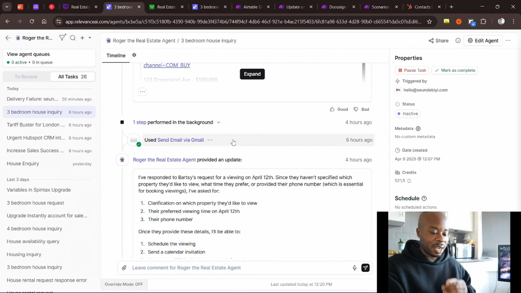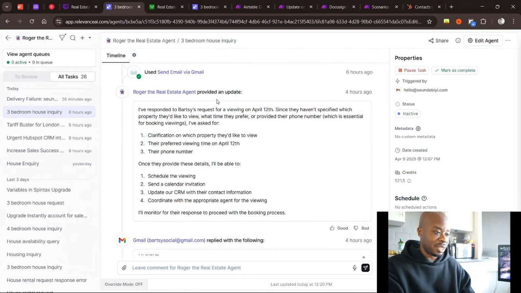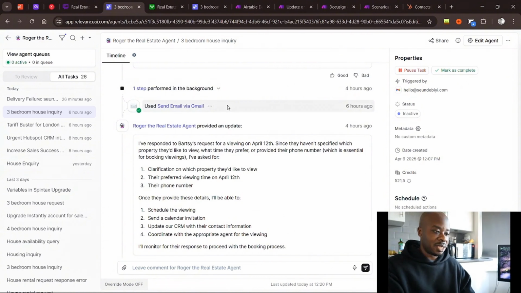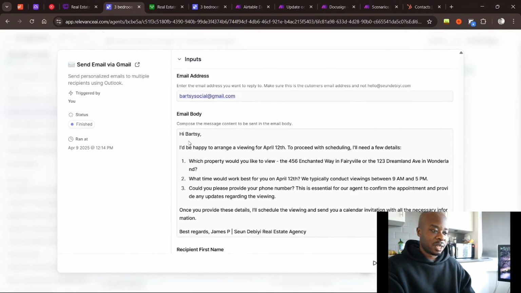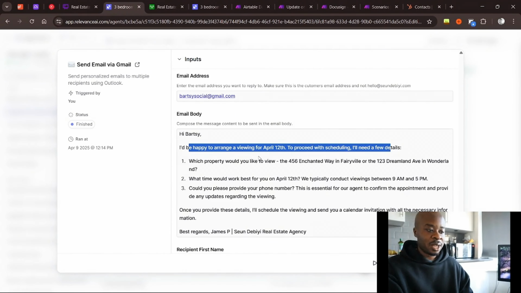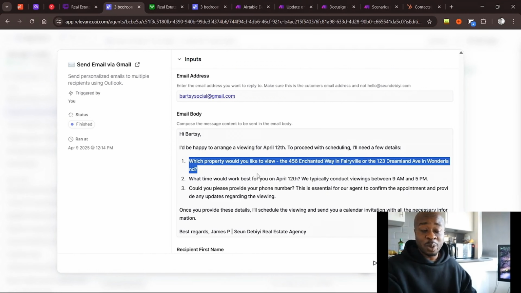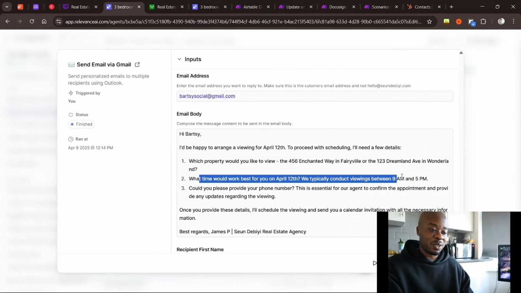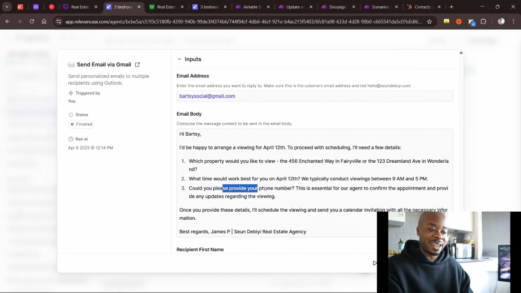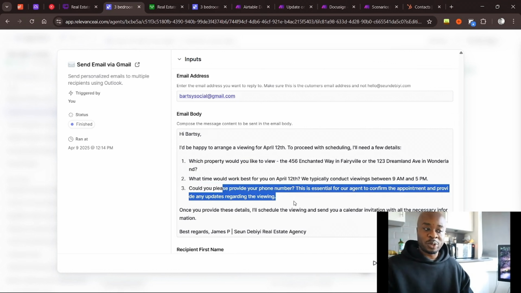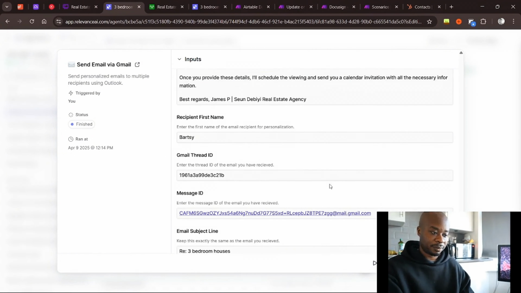So it's taken a next step, which is to send an email. And in this email, let's have a look. It said it's happy to arrange a viewing, and then it's gone on to ask me a few questions. It's asked me which property I would like to view, because I wasn't very specific. I just said I want a viewing. It's asked me for a time as well, and it's also asked me for a phone number. The reason it's asked for that phone number is just for later confirmation.